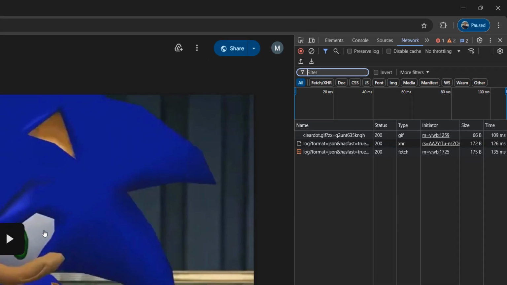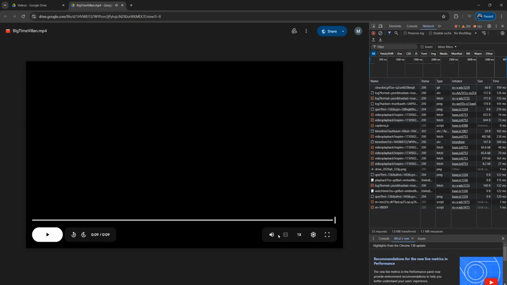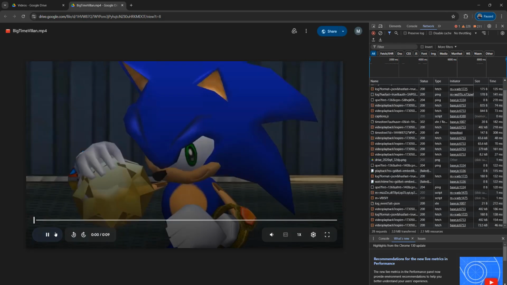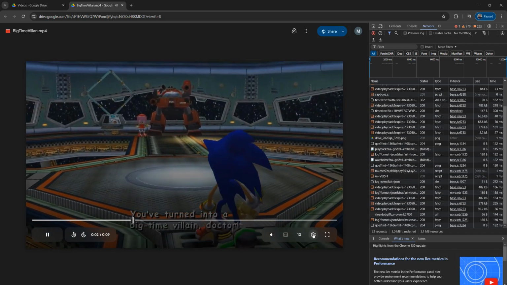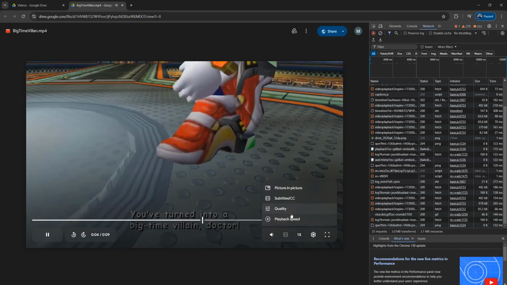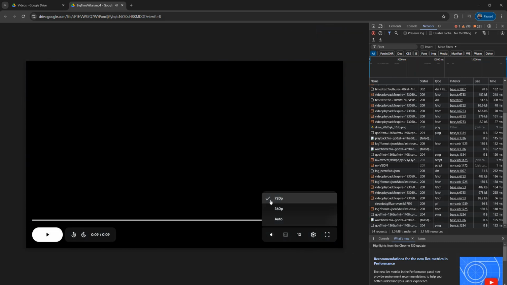And after that, you then want to play the video. I strongly recommend you lower the volume. And then what you want to do is click on the settings and then click on the quality you want to download. So it can be the highest quality or the lower quality options. I'll click on 720 because I want to download it in a higher resolution.